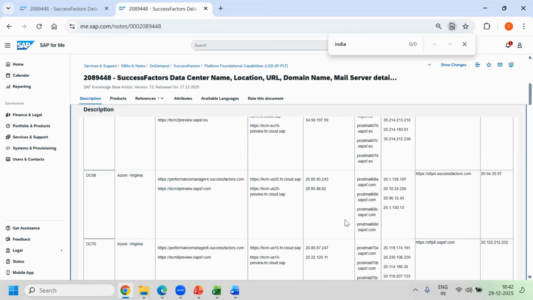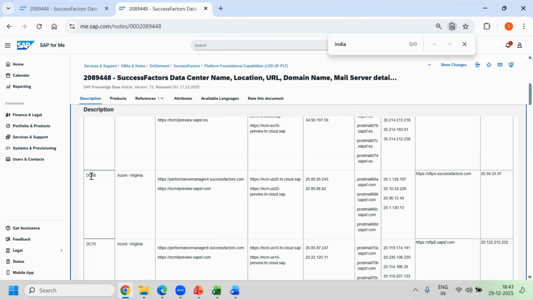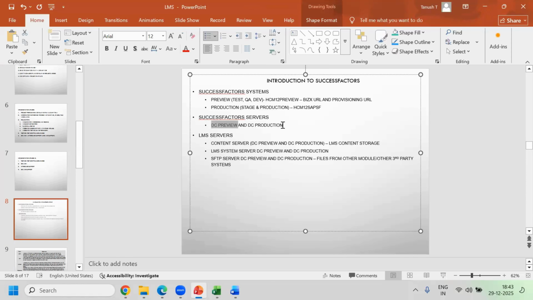So that's the reason your server is dependent on your URL. Once you have the URL, you can come back to this KB and search for where your server is located and what your server identity is. So it is not the same for everyone, and it will not be the same for everyone even in future. And even some servers are getting deprecated and they are improving the servers. Earlier they used to use SQL database. Now they are moving to Google Cloud Platform. So they are changing the servers altogether. But in the backend, we have DC preview and DC production servers.